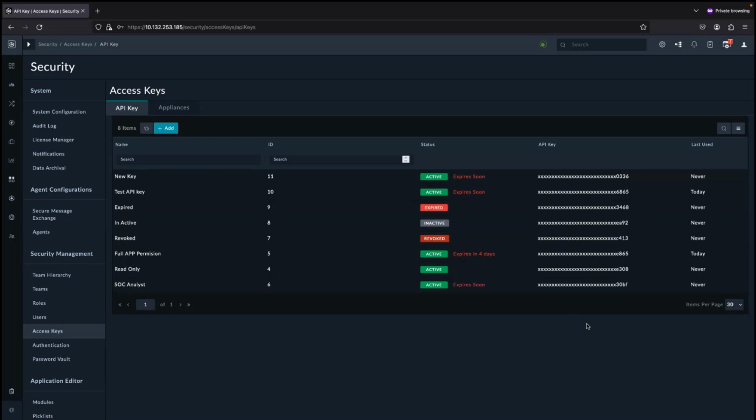Let me check. It's just to understand if we can use the API key to fetch the IOCs from the TAXII server in the TI module. Yes, this was one of the requirements, and this was one of the things that we tested as well. So the API key can be used on the TI module as well.